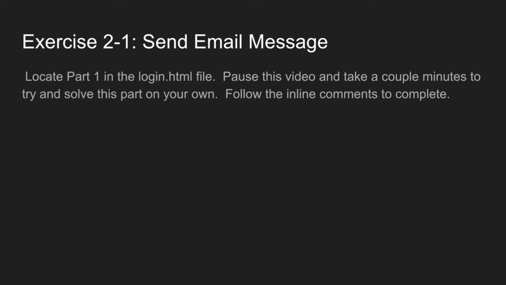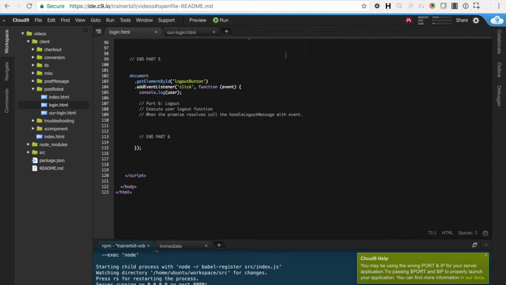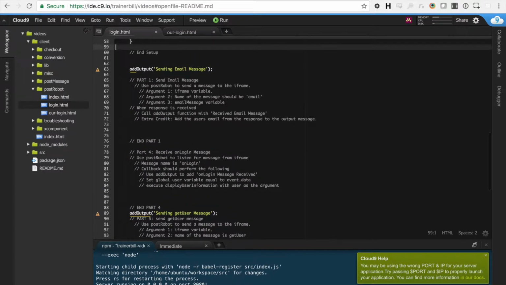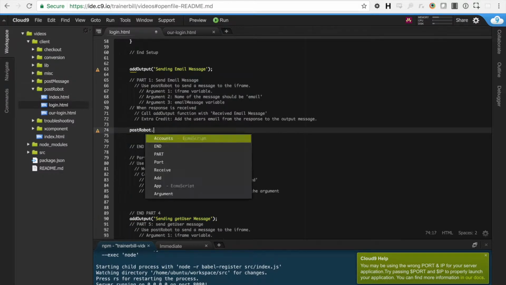I'm going to switch over to our application, and I'm going to open up the login.html under postrobot client. And I'm going to find the part 1 for this exercise. All right, it says send email message, use postrobot to send a message to the iframe. So we are going to call postrobot.send.